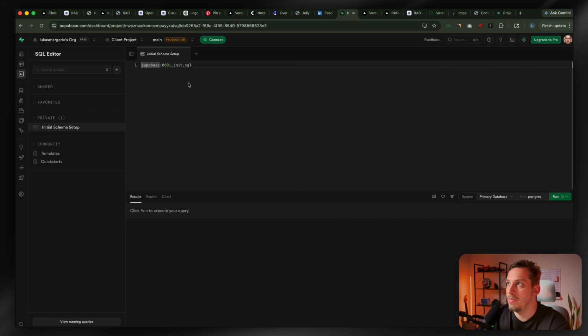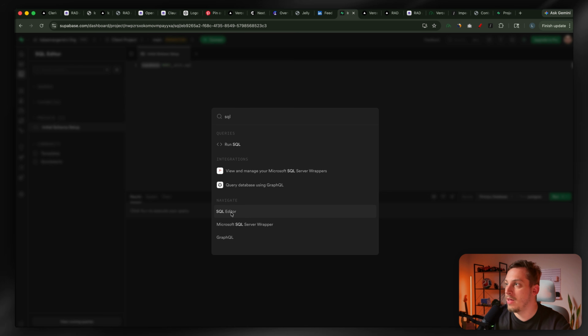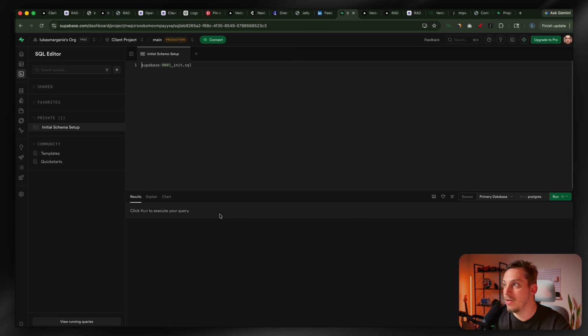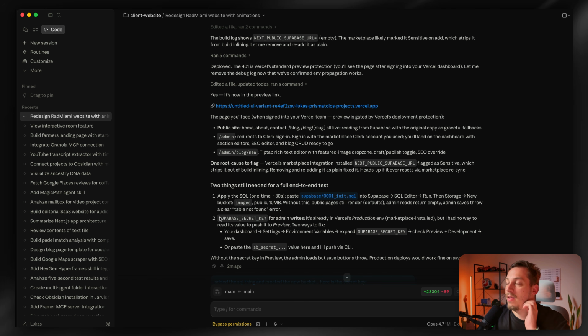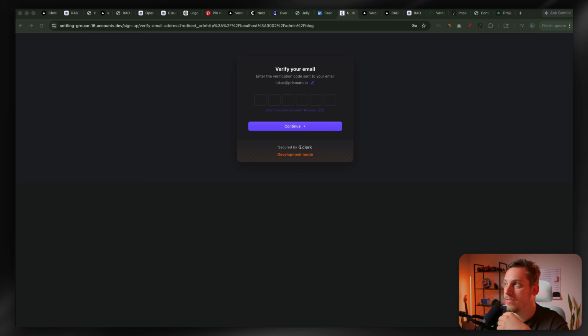So it's going to look something like this. And if you need help finding something, you can just go up here and search for SQL. And then over here, you can see SQL editor, and you can just open that up. And the next thing that Claude Code would need would be the Supabase secret key, and that starts with sb_secret. All right, and once that's done, we can log in via Clerk, put in my email address, and sign up with my email address, put the code.